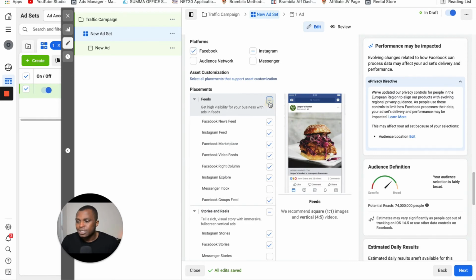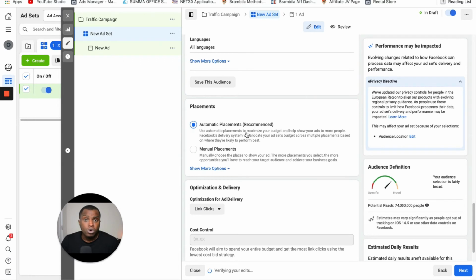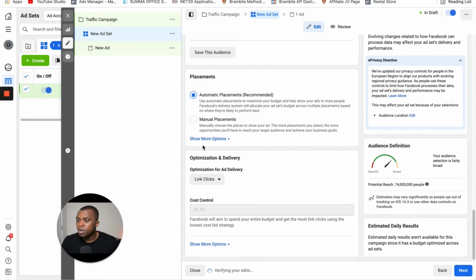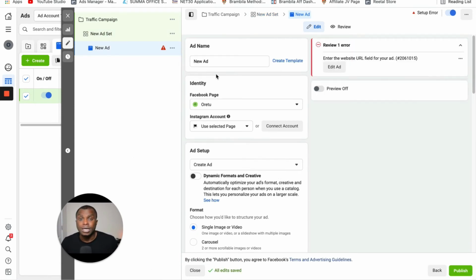But if you're just getting started, I'll just say you want to leave it maybe automatic placement and see how it performs. Then you can decide whether or not you want to specify for Facebook. So since we've done that, what we want to do next takes us to the ad, meaning this is where we are able to upload our images, upload our text or the headline, what people are going to see.